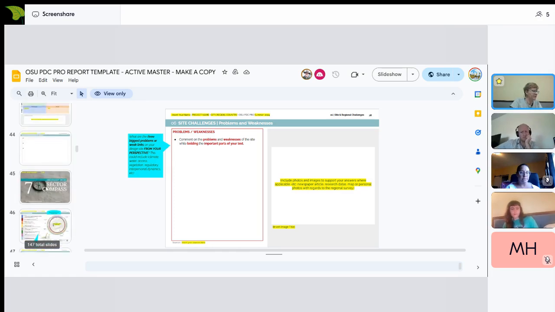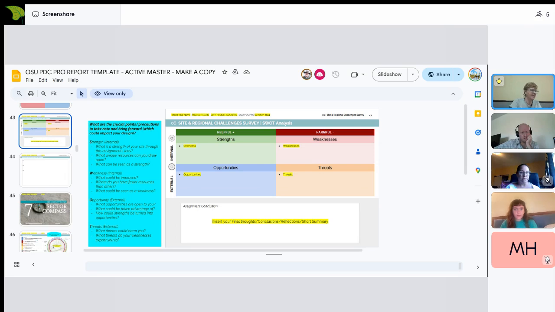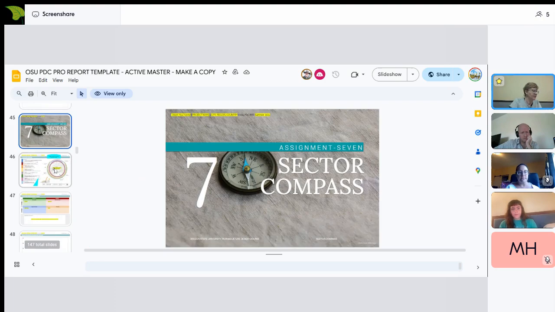And then you're going to have a SWOT analysis, which is another summary of what you've just gone through. Okay, sector compass.